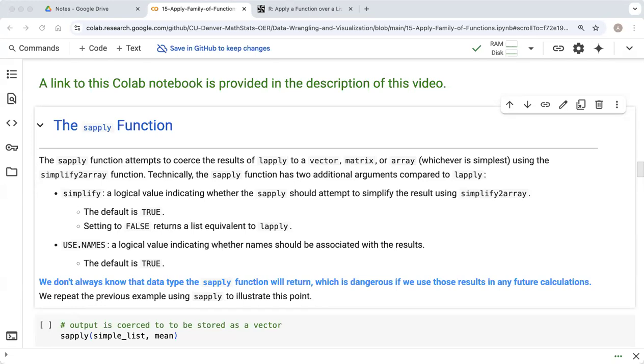All right, welcome. Let's take a look at the sapply function, which is the next function in our family of apply functions. And the sapply function works very, very similar to lapply, which works very similar to apply, and that's why they form a family.